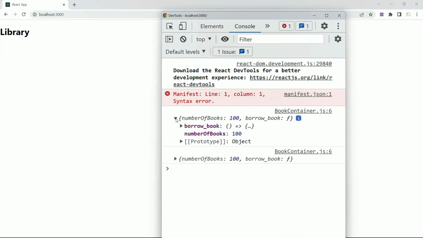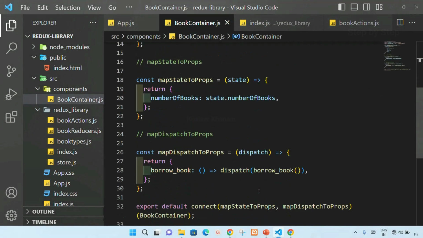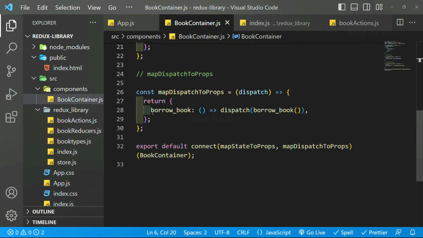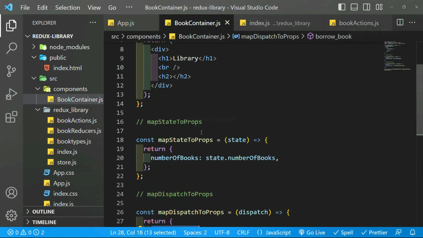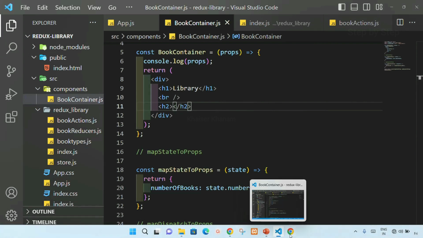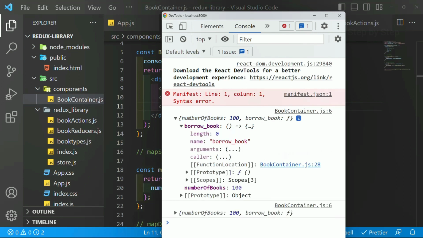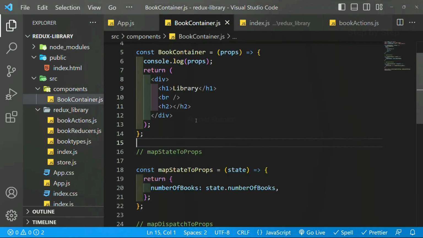In the console, you can see I am having numberOfBooks, and also I am having this borrowBook function. Because of this connect, we got our number of books, and also we have got our action. Now the only thing is we just have to dispatch that. In our previous session, we have already seen props is an object. So to access numberOfBooks, we have to write props.numberOfBooks. For borrowBook, props.borrowBook.